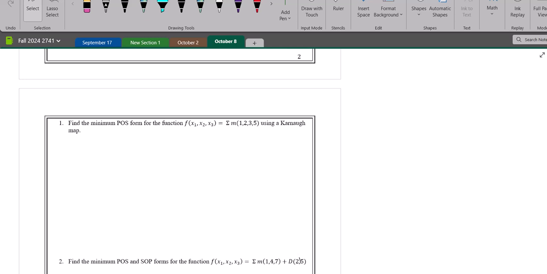Okay, so for this one, we're supposed to find the product of sums form using a Karnaugh map. Everything in digital logic has duals. If you have something that works with products, you have something similar that works with sums. And if you remember, your theorems always came in pairs. You always had these duals.